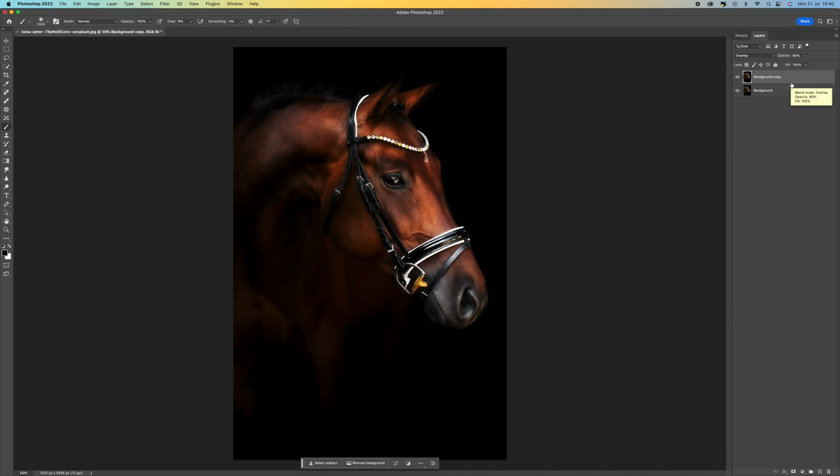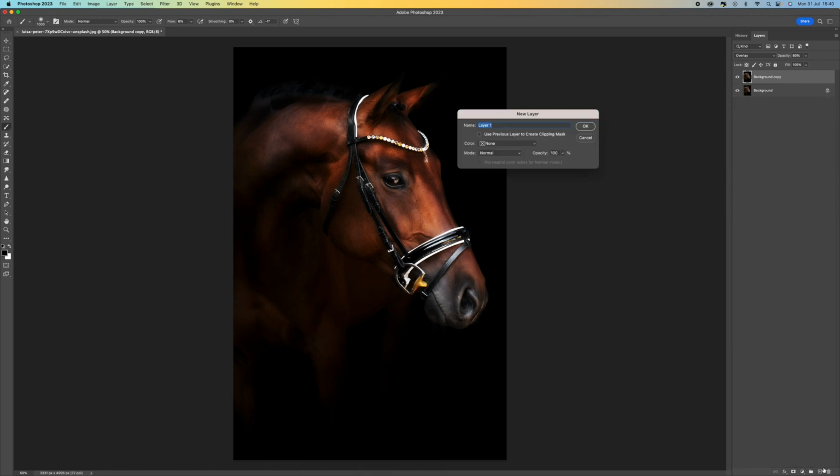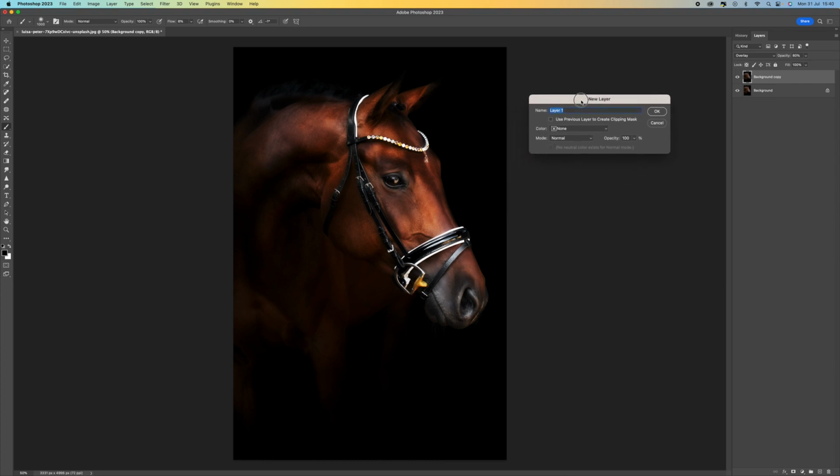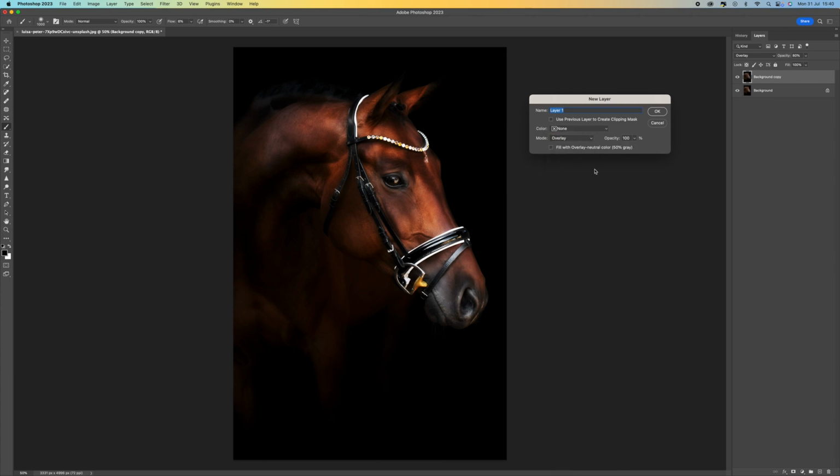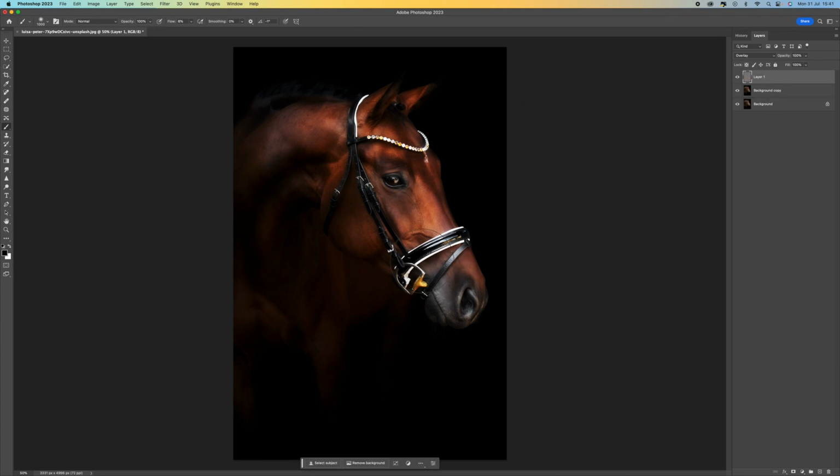So now what we're going to do is hold the Option key down. We're going to come down to the bottom here where the plus sign is and just click on that. And this new layer is going to come up, and we want to select our blend mode from normal to overlay, and then fill with overlay neutral color 50% gray, and then just select OK. So this is going to enable us to do a little bit of dodge and burn.